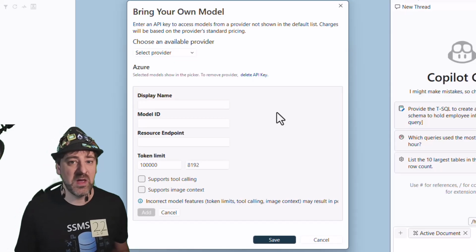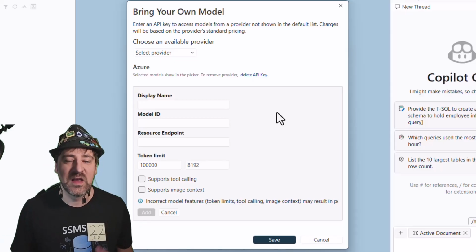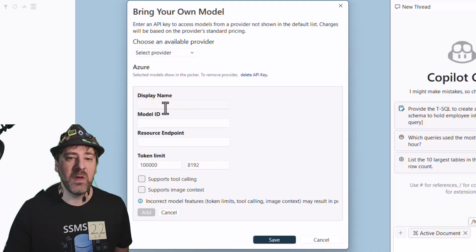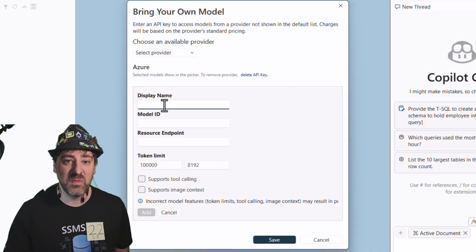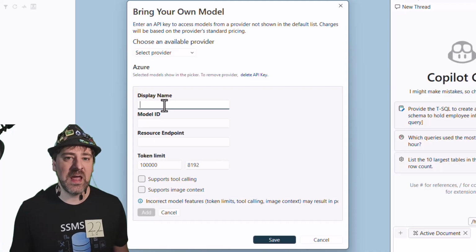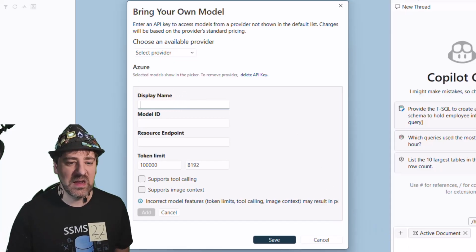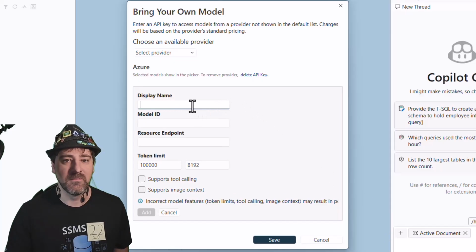So expect that if you pick one of the other providers in that list, this may differ. If you're going with Azure and with an OpenAI instance, we start with display name. This is what the name will be as it shows up in the list of models that you can see here in the bottom right corner of the screen, which I can't hit because I've got a window open and it's just going to ding, ding, ding. Isn't this a lovely sound?